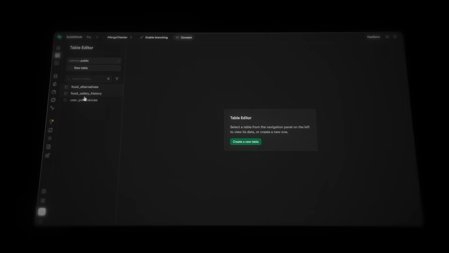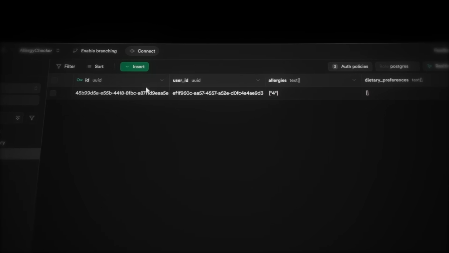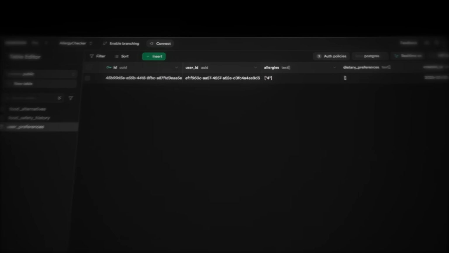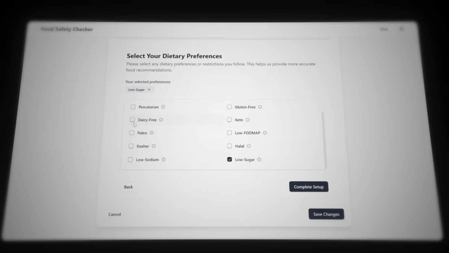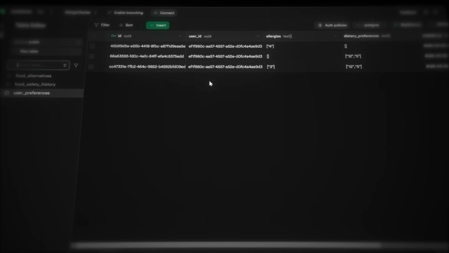Let's check if the User Preferences table in the database is updated. And there it is. The data is now being saved correctly, and we can see the new row added. Now I'll just quickly change back the allergies to milk, and the dietary preferences to low sugar and dairy free. If we refresh the database, we can see that the updates are saved.